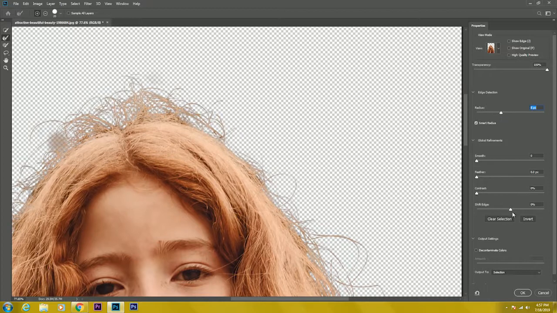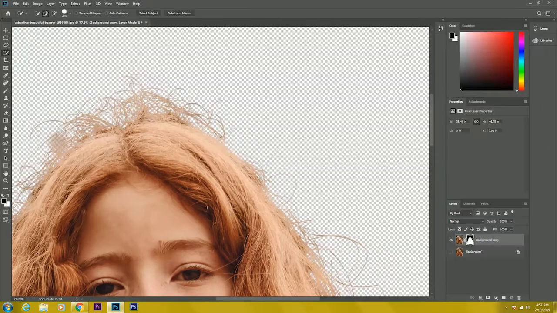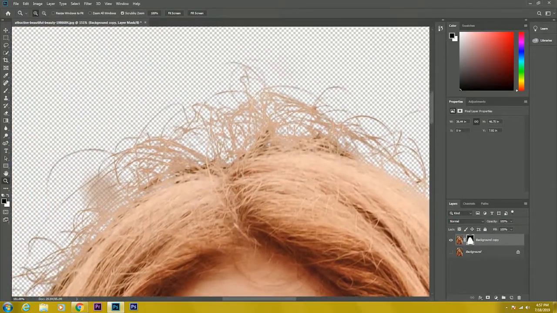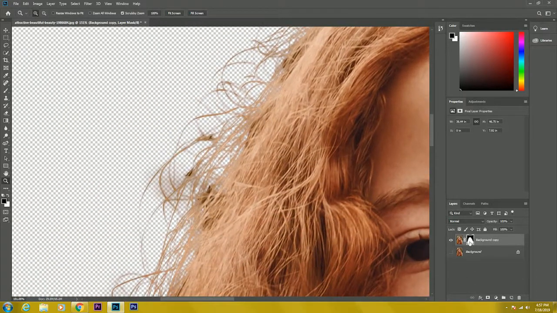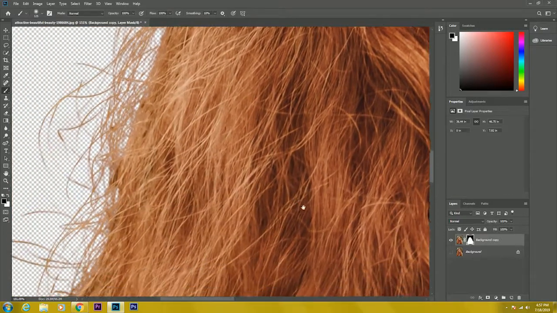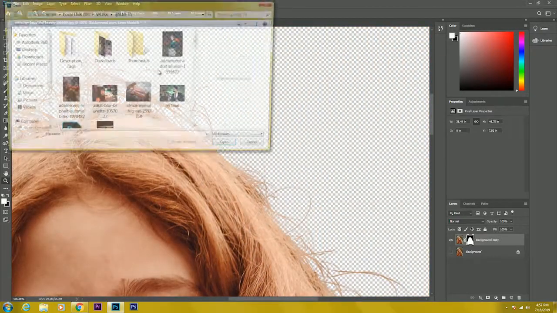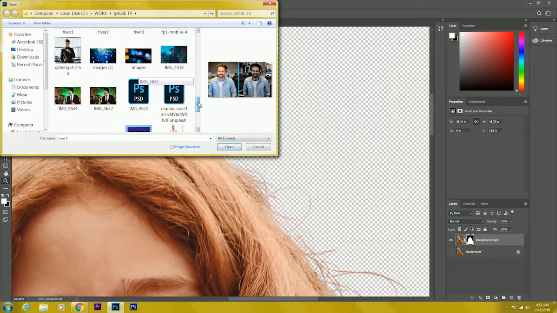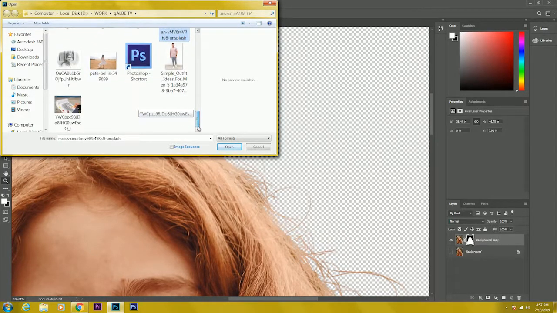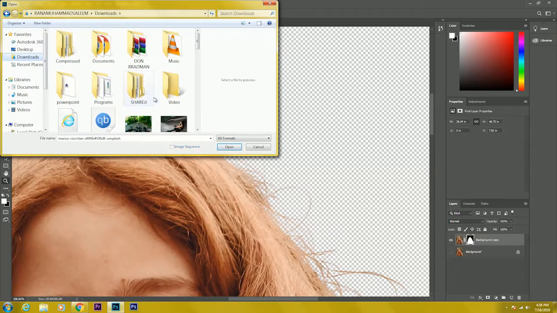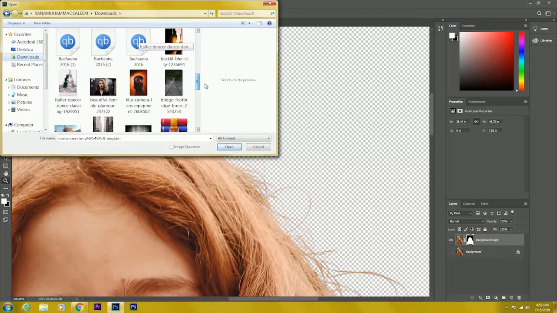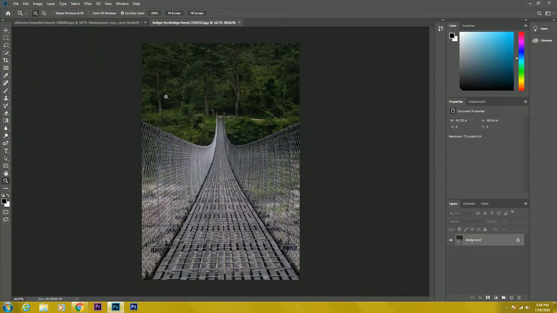Okay, just increase the radius, then click on the Smart Radius button and then just hit OK. Now what I'm going to do is paint with the brush tool, and I'm going to add the background here. Background, come out. Yeah, this one looks fine.